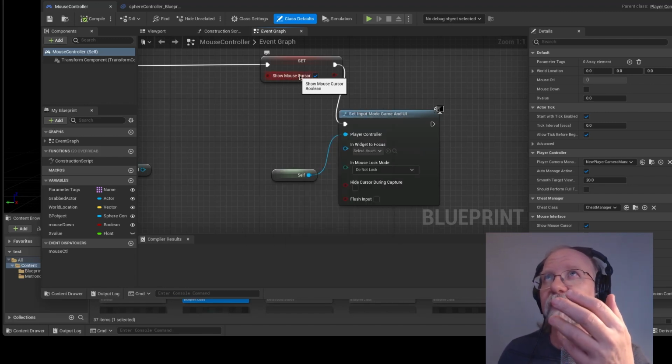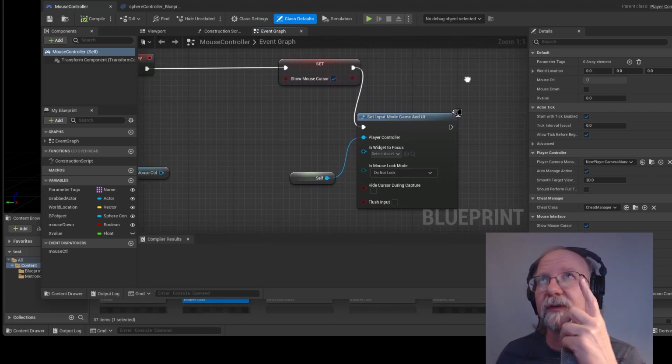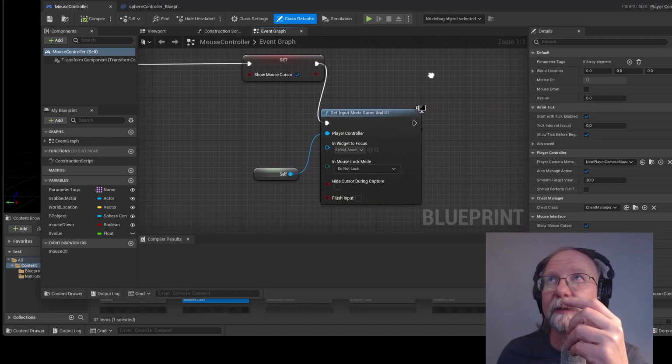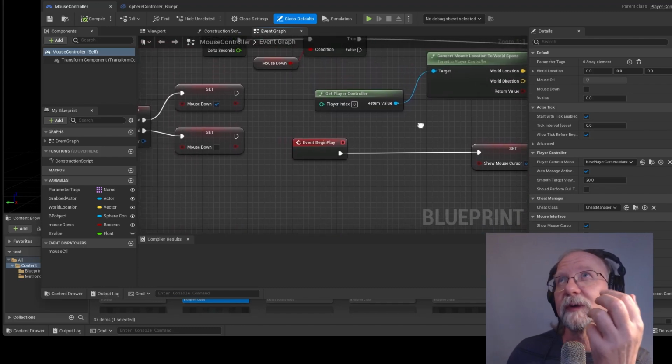Also, notice the show mouse cursor has been turned on. So we're definitely making sure that we turn on the mouse cursor. So this is basically all happens when we start the thing. I just want to make sure that the mouse cursor is going to be visible because that's what I want to have happen.